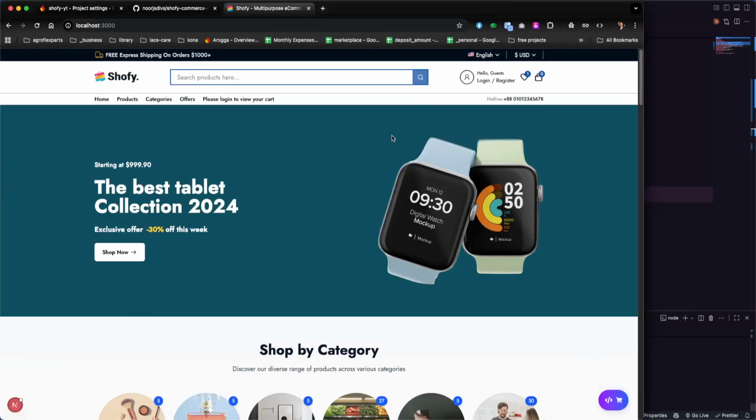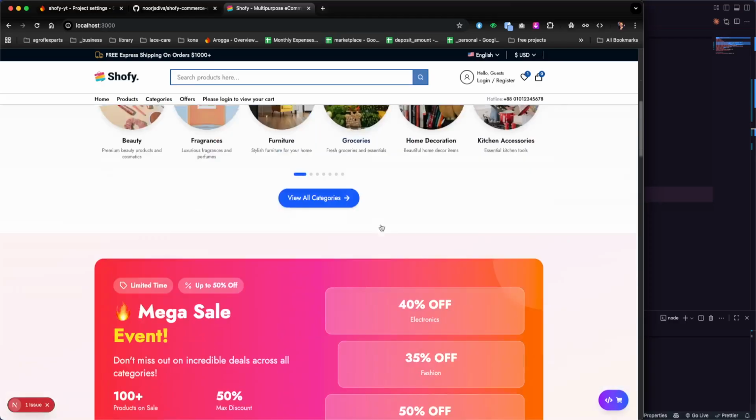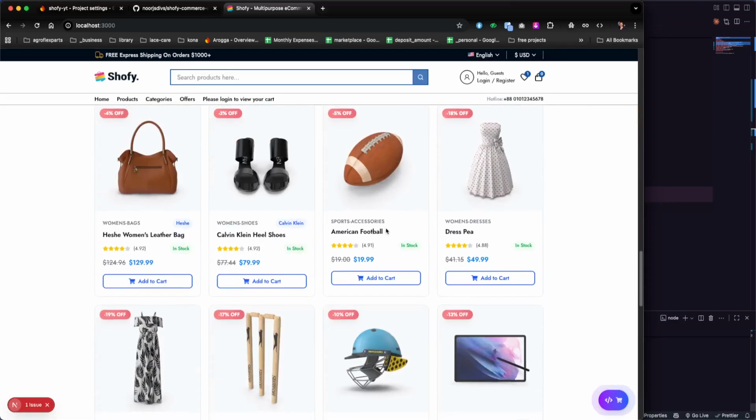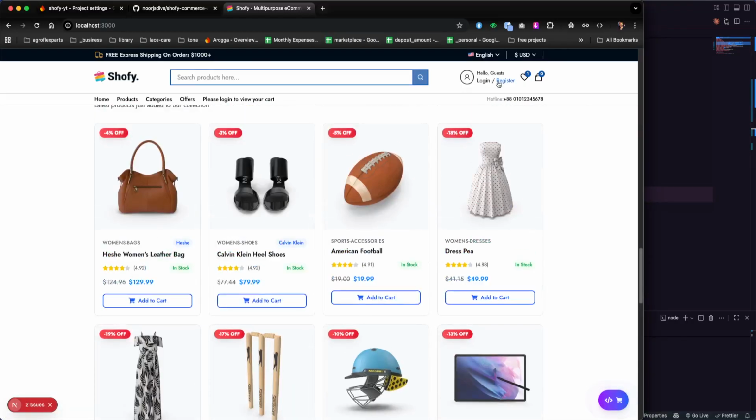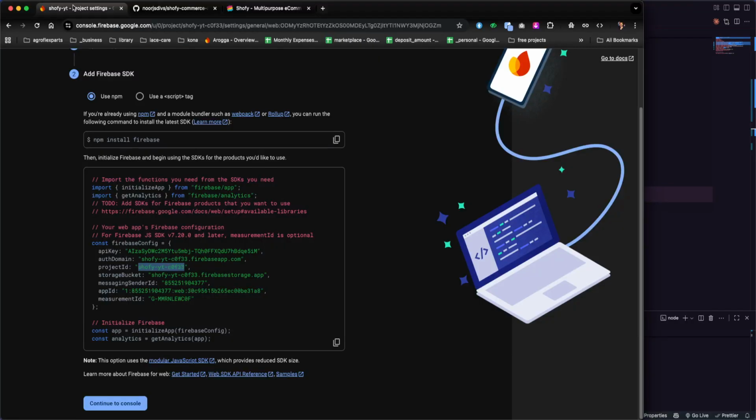Okay, yeah, cool. We're now here in the root. So we can see the structure. Products are loading up from the API, and all the things can be done, but login and register is still not going to work.